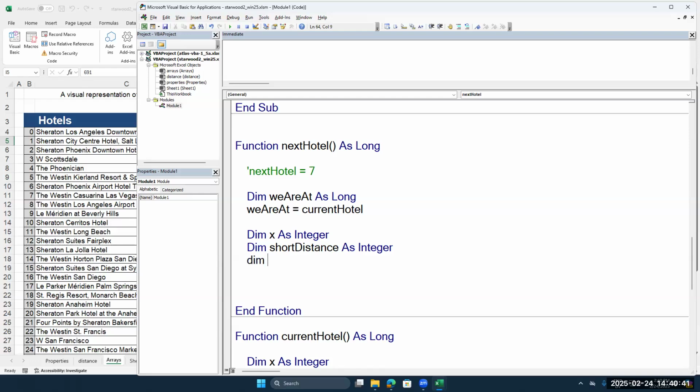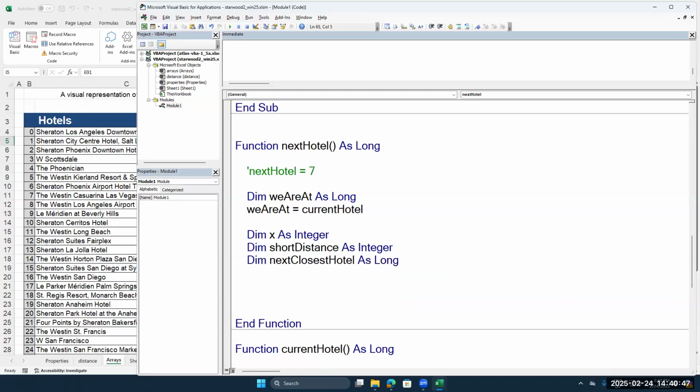So this will give us the distance. We also need to dim what is going to be the next closest hotel. Once we know what the distance is, we still need to match that distance with the closest hotel. So that's the distance we use to identify, okay, if that's the closest distance, then what is that hotel?